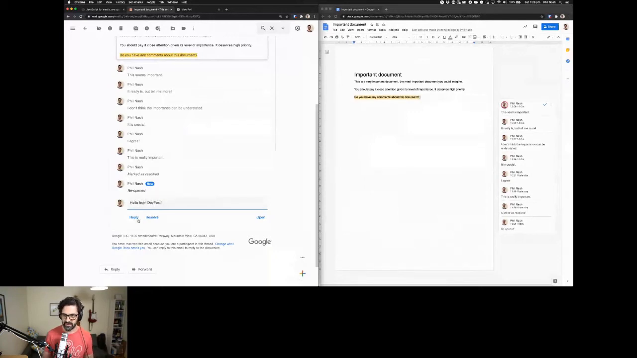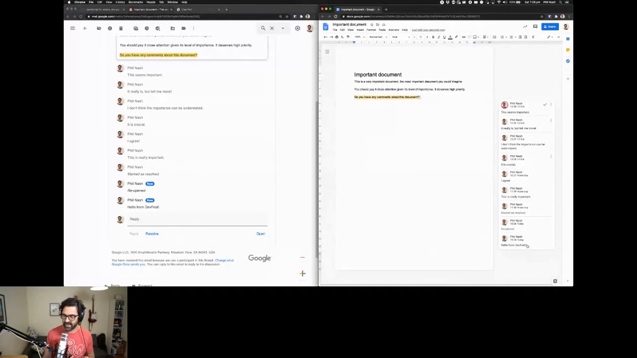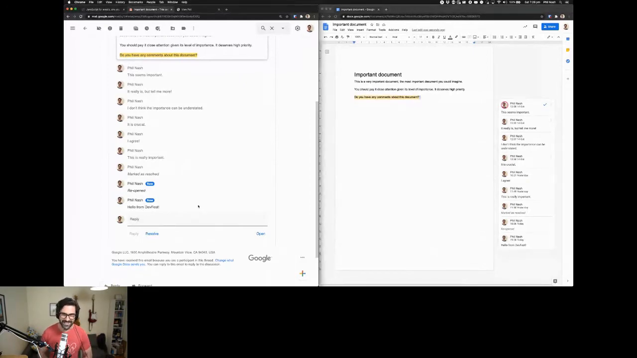And if I hit reply, this all happens within the email. Not only does it send it there and reload it in the email, we can see on the right-hand side that the comment arrived inside the document as well. So this is a new experience in email that I'm kind of excited about, because this is clearly somebody running some JavaScript inside an email.